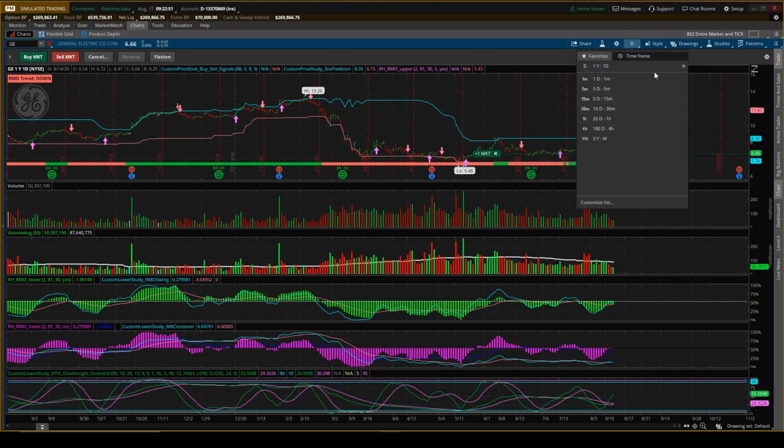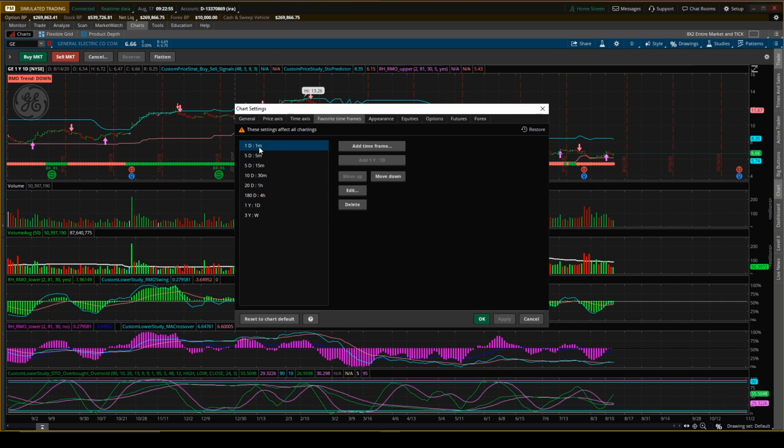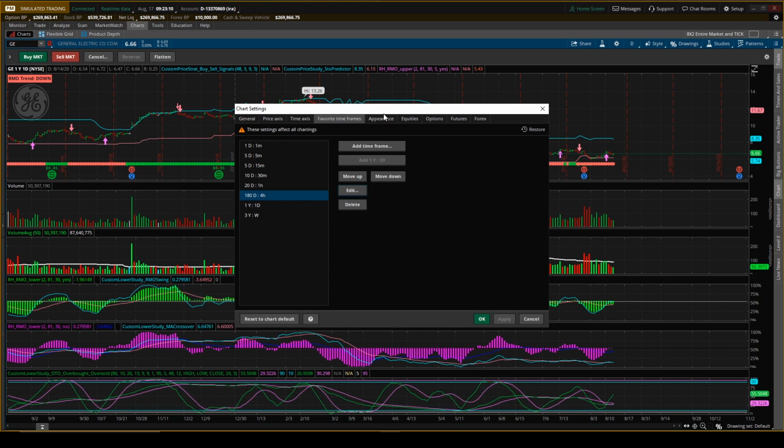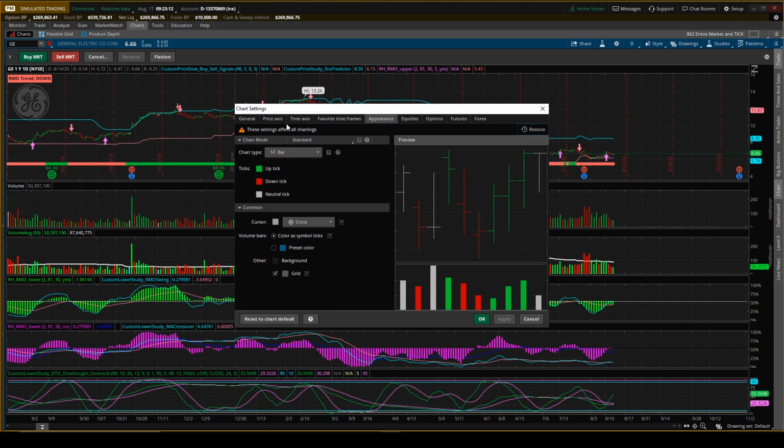So you can set these up. Just go to your time frames, customize list, and there you go. Add time frame. You can select these. Most of them are already set. You can do intraday, daily, aggregation period, 4 hours, so on and so on. Change tick, time, whatever. And then your appearance is up here in your options.